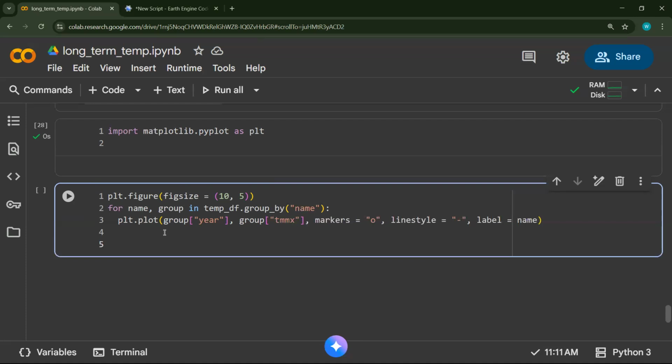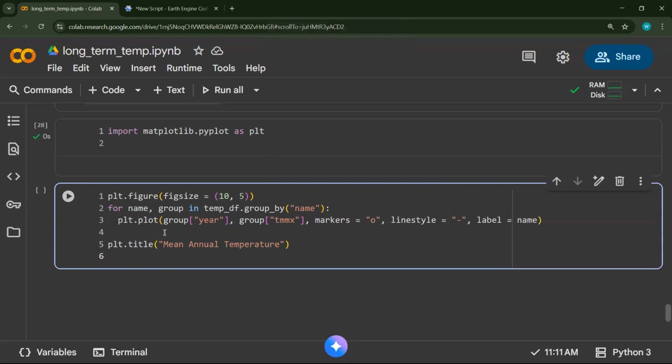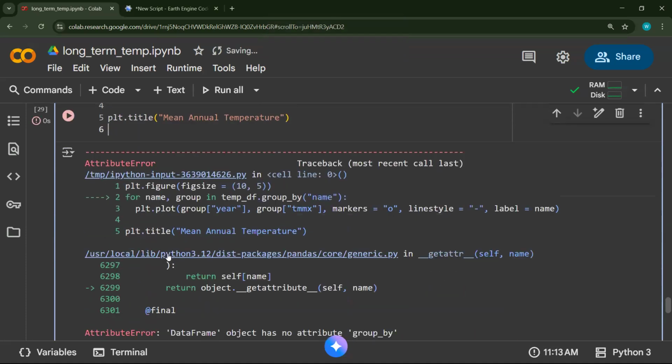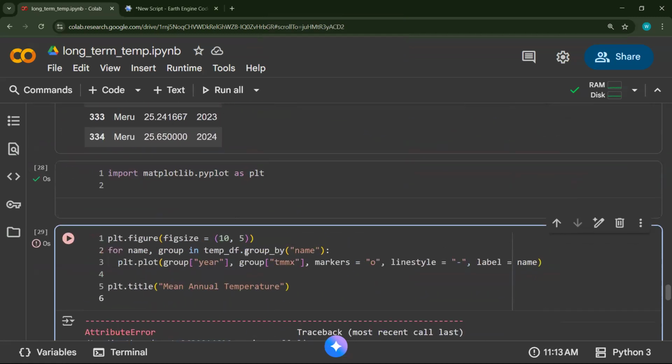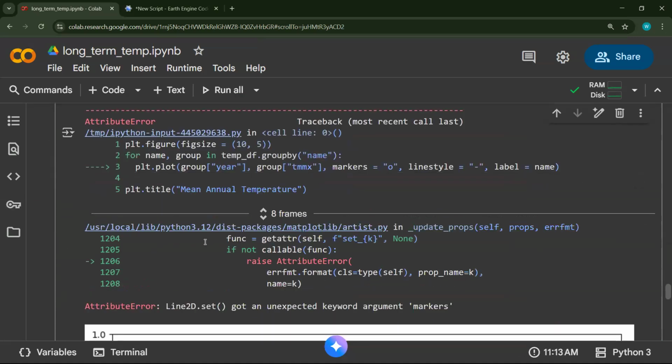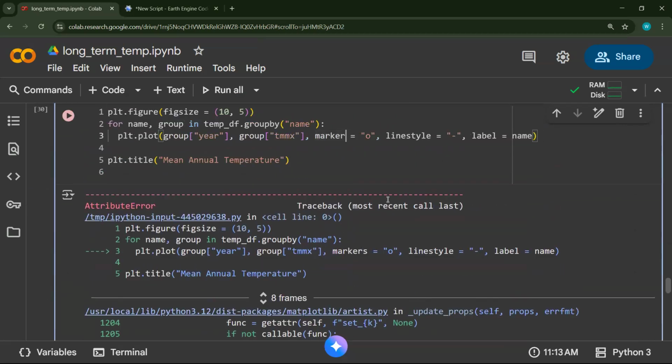After that, we can add other things like plt.title to our plot, mean annual temperature. Anyway, we can visualize it. Okay, something is wrong. Data frame object has no attribute group. It's groupby without a dash. Yeah, we have dash in R. Another error, keyboard markers. What? No, it's supposed to be marker.